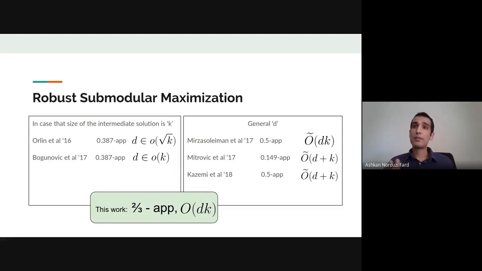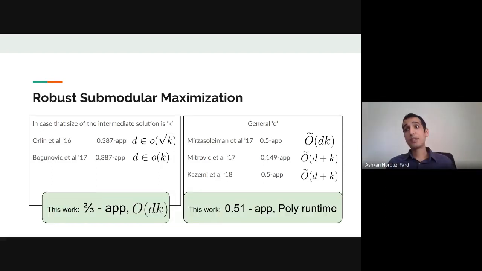In this work, we improve the 1/2 barrier to 2/3, and we present a 2/3 approximation, basically by just extending the algorithm that we have for the two-player case. And the size of the intermediate solution is dk. We also show that if someone is interested in only polynomial runtime algorithms, one still can achieve better than 1/2, and we present a 0.51 approximation algorithm in this case as well.